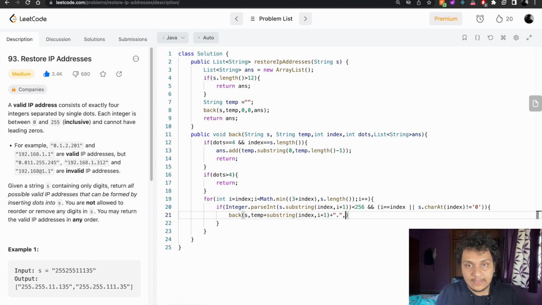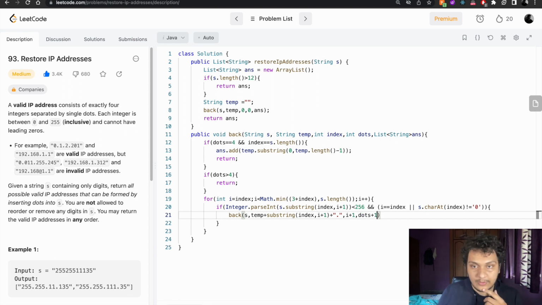Now what is the next value, which is index? So now index will be I plus 1. So we have to go forward. After that, the dot will be increased, so dot plus 1. And the last one is answer. I hope I'm clear here.